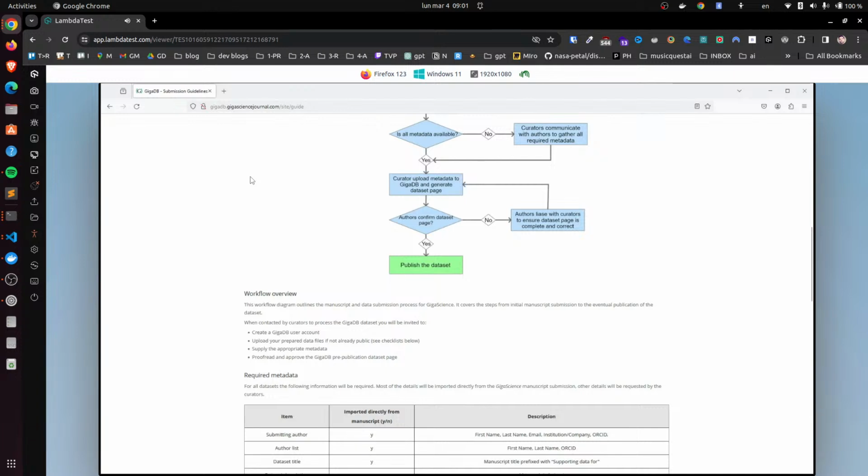Caption heading level 3 workflow overview. Caption this workflow diagram outlines the manuscript and data submission process for GigaScience. Caption covers the steps from initial manuscript submission to the eventual publication of the dataset. Caption heading level 3 workflow steps. There you go. Caption list with 17 items. 1. Authors submit manuscript. Caption 2. Is it in scope for GigaScience?